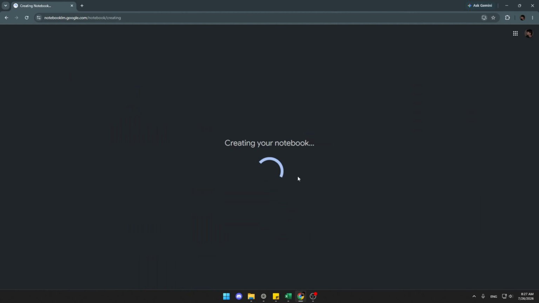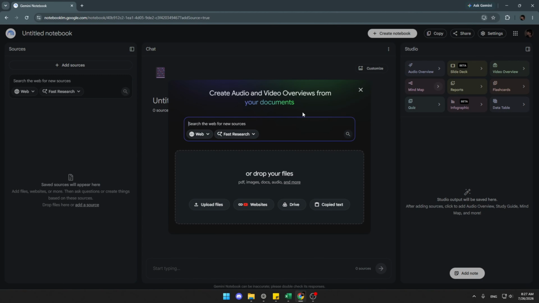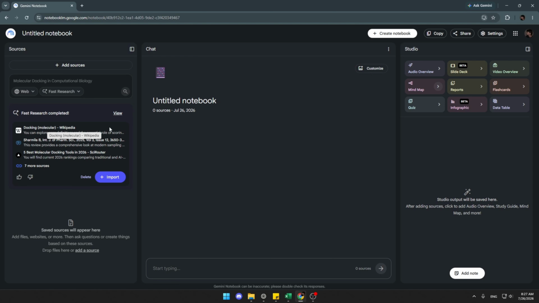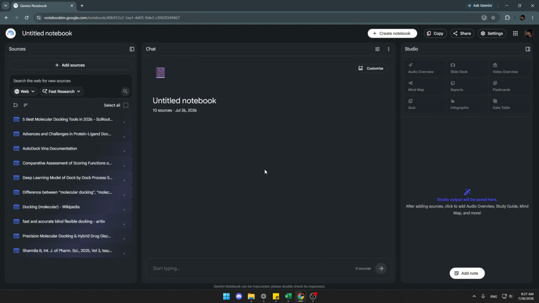I'm just going to create a new notebook here for the demonstration, and I'm just going to search the web for some random sources. So let's say I want to make a notebook about molecular docking and biology. It's going to take a few seconds to go ahead and grab some sources from the web. So here it is. I'm just going to go ahead and click on import.